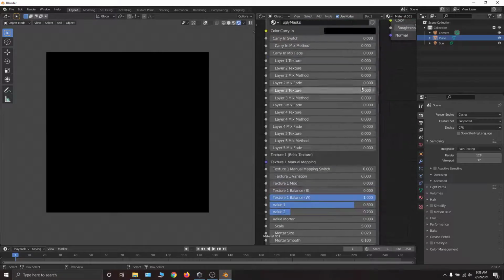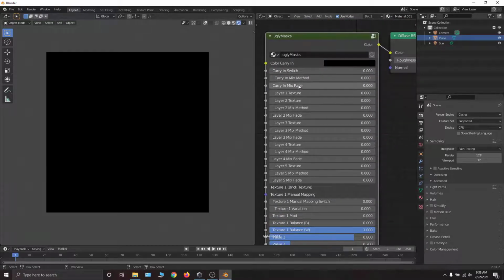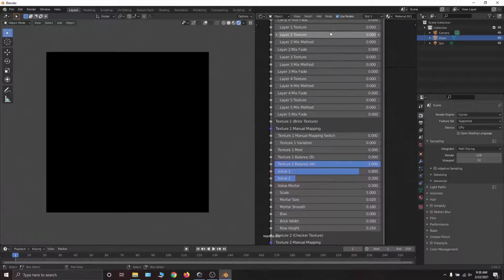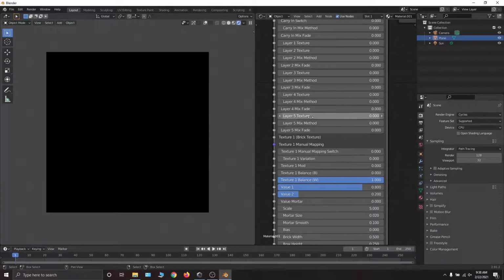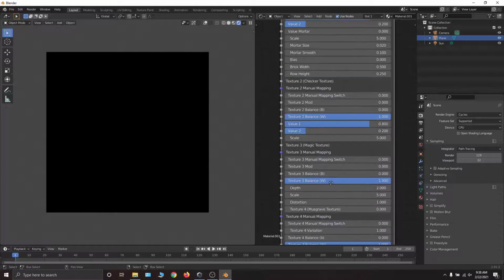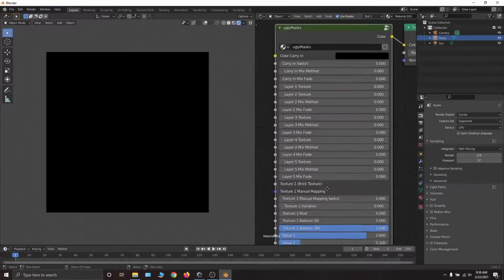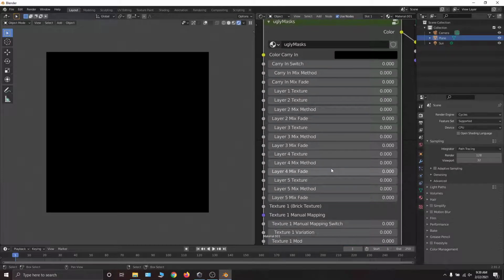Alright, so we're going to go ahead and skip over these first four: the color carry in, the carry in switch, carry mix, and the carry fade. And we're just going to start here with texture 1. The main function of this node group is right here in this small handful of settings. All these other settings down here are just to be able to control the textures. The primary use of this group is right here in these layer 1 through 5 settings.